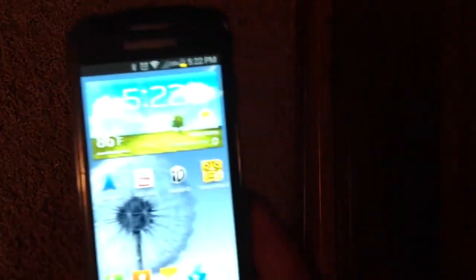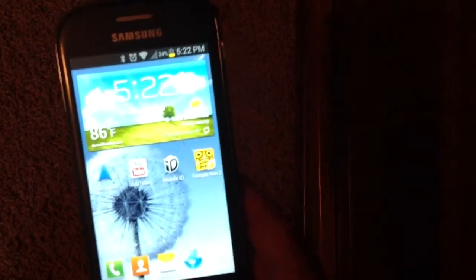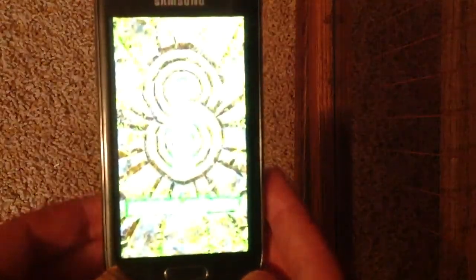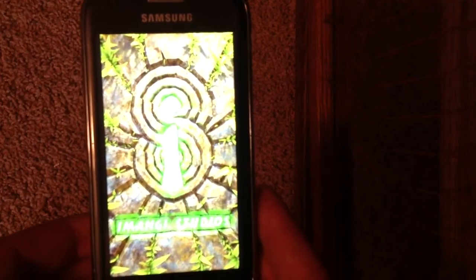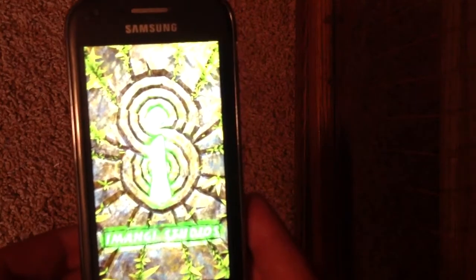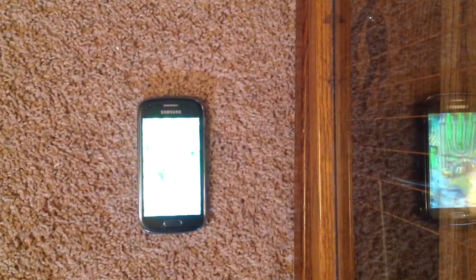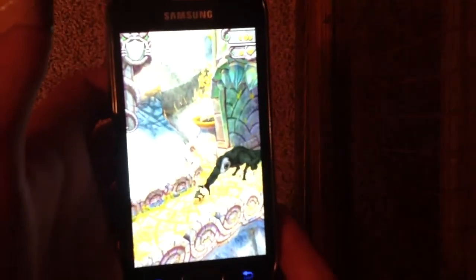This phone has lots of lag once you get into like the second or third days. When I first got this phone, it was like so fast. But now it's really slowing down and has lots of lag. For example, if you want to play Temple Run. Yeah, it's still loading. Okay, so here's Temple Run. Hit play. Look at that. Just stops.